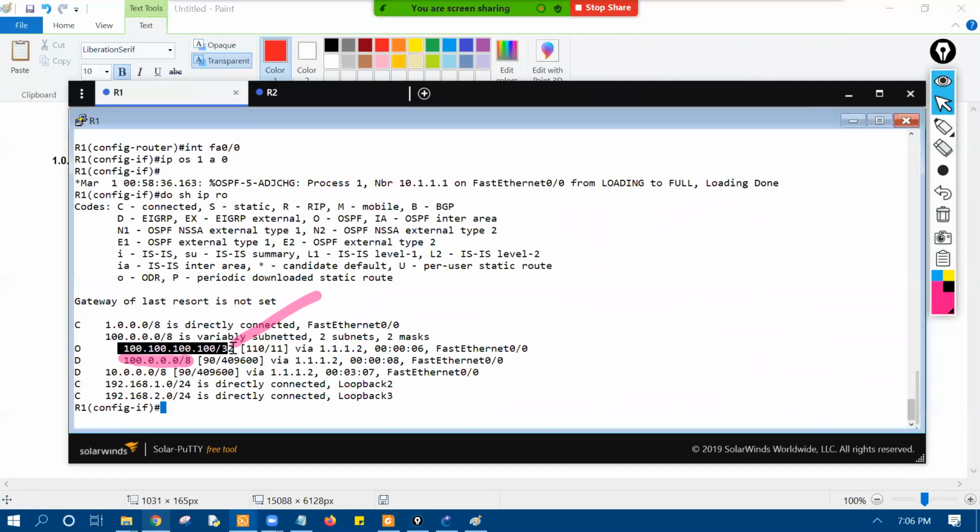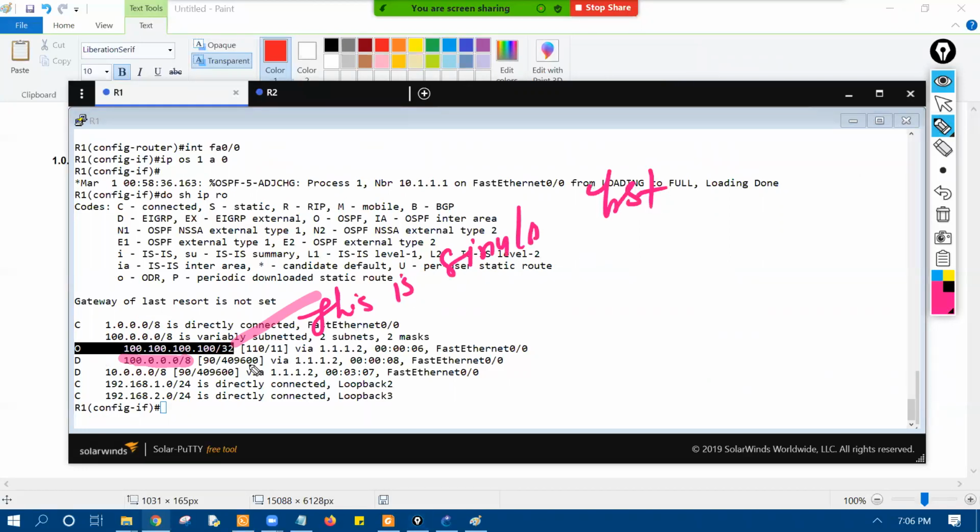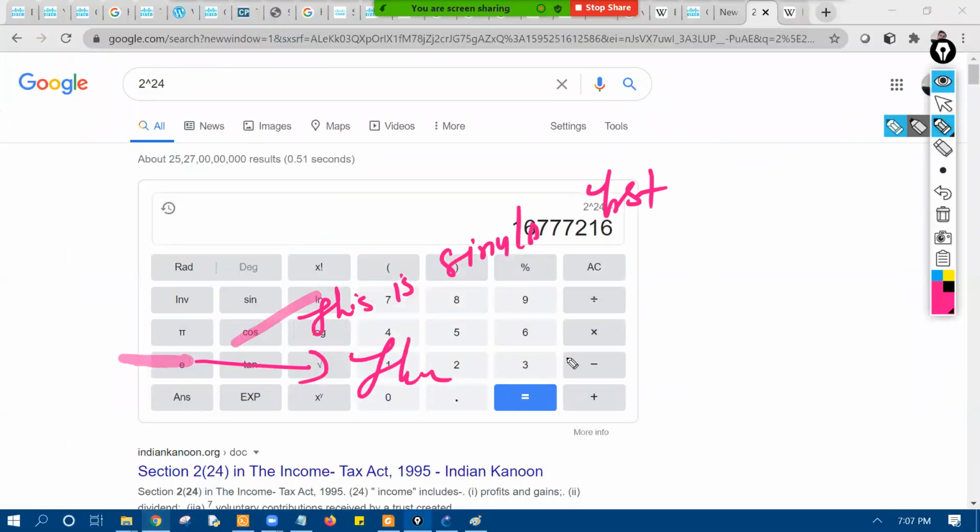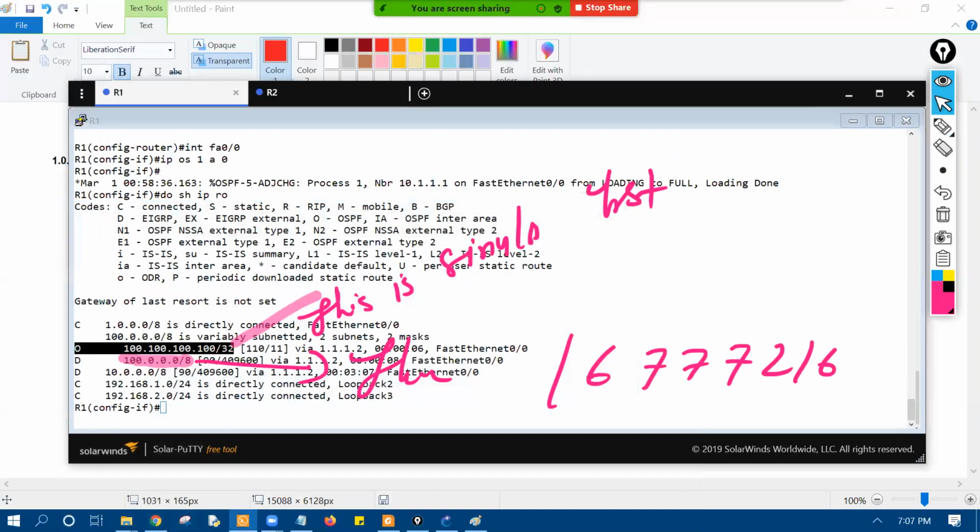So as compared to this one and this one, how can R1 assume this route? R1 can assume, okay, this is a single host. And what is this one going to assume? This is this range of hosts. This is EIGRP and this is OSPF. So this is a great achievement, right? This is a great performance improvement of OSPF.